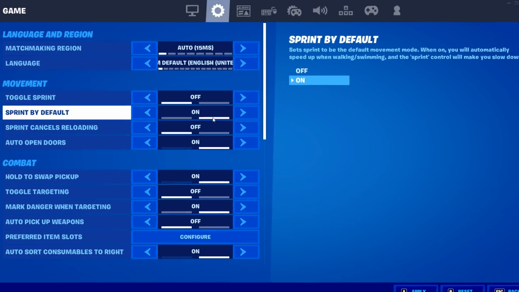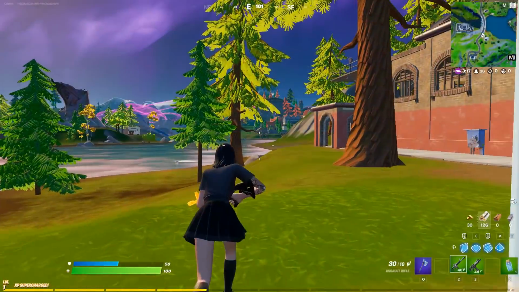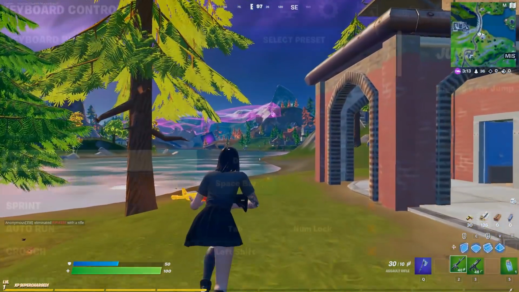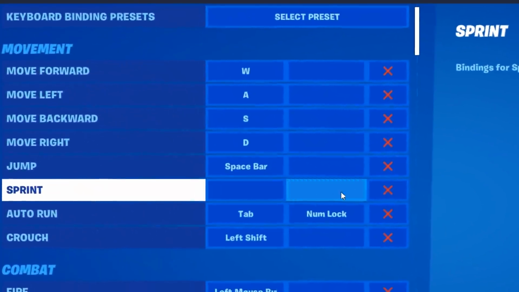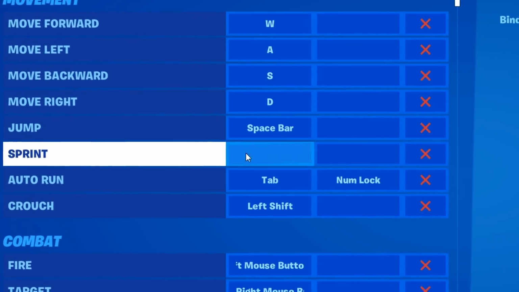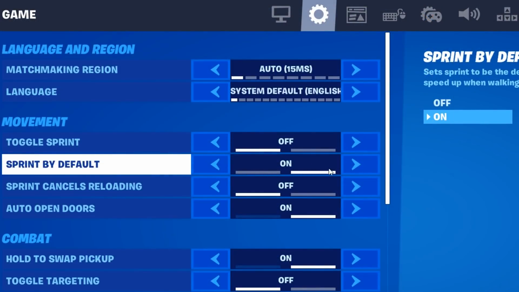For game options, I would recommend using sprint by default, as this setting will allow you to sprint automatically without holding down a keybind. Thus, what this will do is it'll free up a keybind since you're not using it anymore, which you can rebind to something else. I definitely think you should have that one turned on if you haven't already.